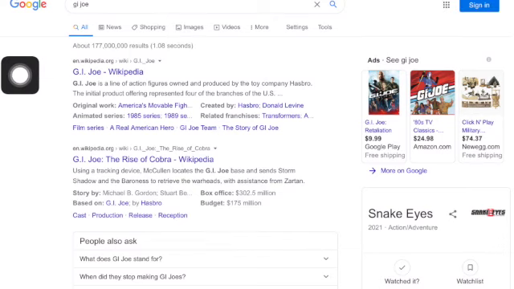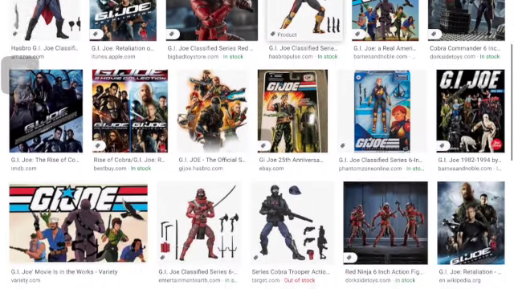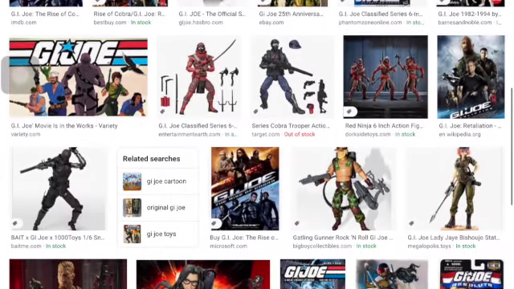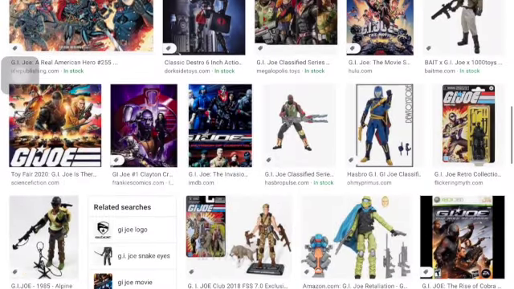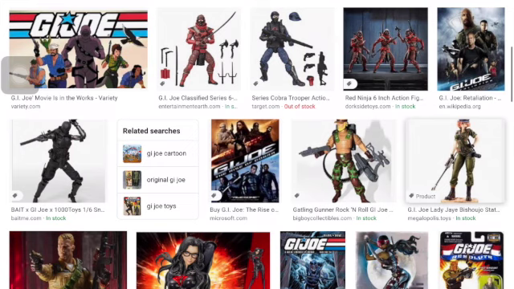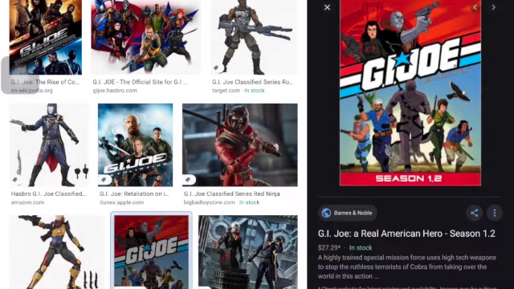And press images right here. And I'm just going to scroll through and see what I want to trace. Because like I said, I can't draw, I can't draw the Baroness, I can't draw Duke, I can't draw Cobra Commander. But I can just trace G.I. Joe. So I'm going to trace G.I. Joe.